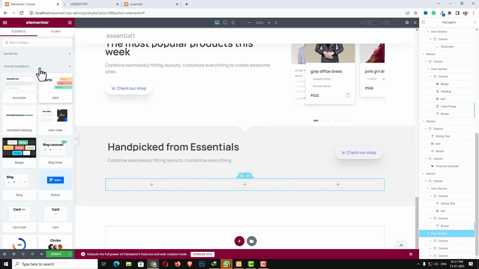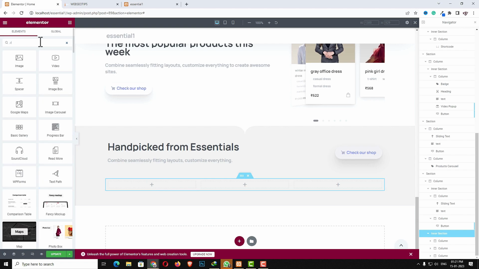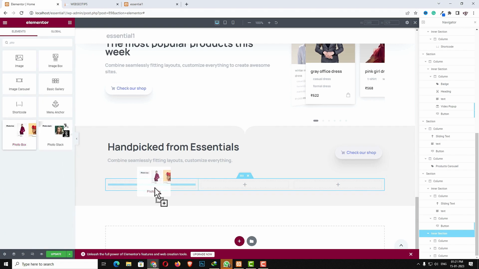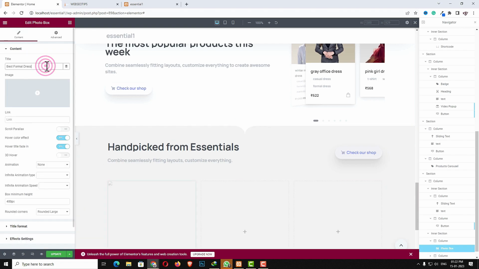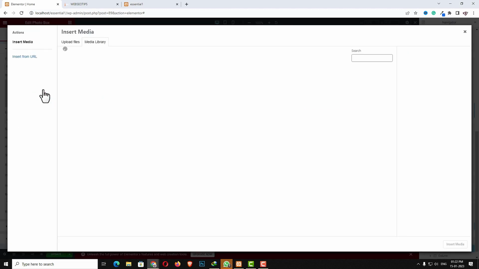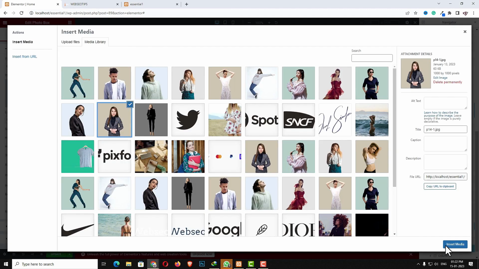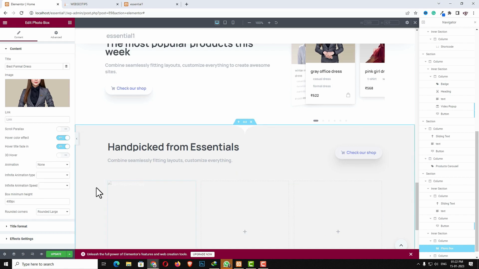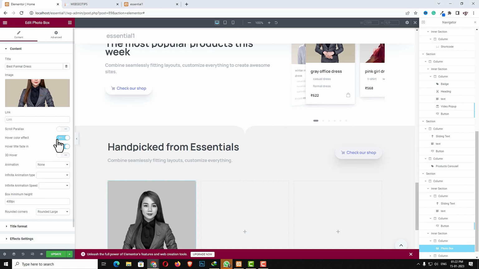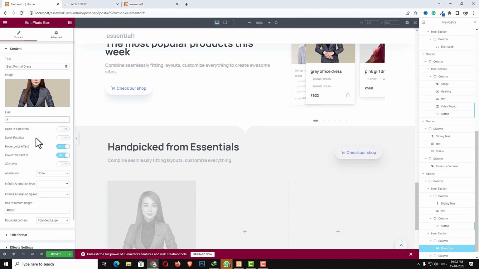Next, click on this, and here I have to search for the photo box. So here you can see the photo box, just drag and drop it here like that. Now here I have to enter the title, click on this, and from the media library, suppose I am taking this image, click on insert, hover color effect required, scroll parallax not required. Yeah, I forgot to give the link, I have to give the link also. Okay, I am just giving the hash sign.